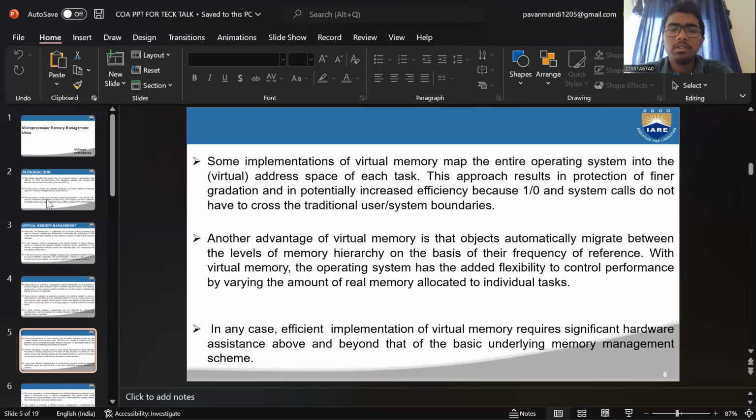Some implementations of virtual memory map the entire operating system into the address space of each task. This approach results in protection of finer granularity and potentially increased efficiency because I/O and system calls do not have to cross the traditional user-system boundaries. Means in virtual memory, one of the other main things is the protection. The way it executes gives us fine protection in executing the code.